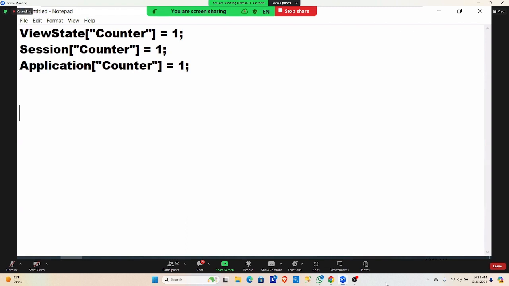Got the point? This is how you're storing the values. This is how you are storing the appropriate value: view state of, session of, application of, and you're storing. Same like this, now you can store in a cache also. How?